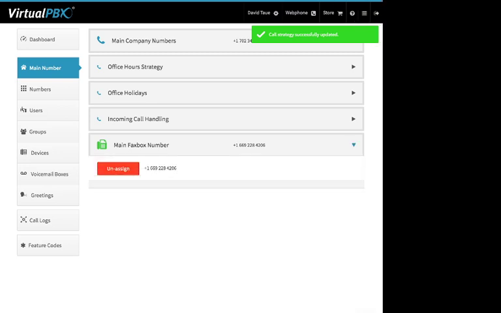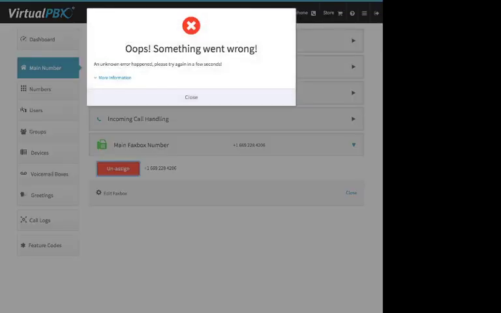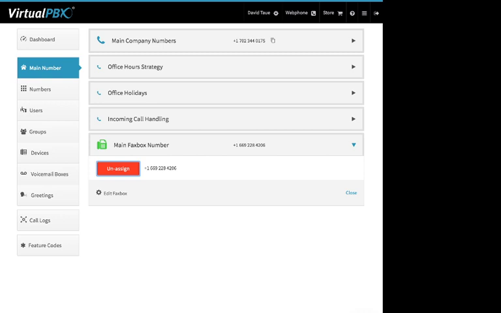Right, here we've got your main fax box number, so you can unassign the number here, meaning you're not using it anymore. So if I do that, for example, oh, getting an error message, weird. All right, but you can always buy a number here or add some spare numbers here if you want to change that number. You also have the option to edit the fax box.